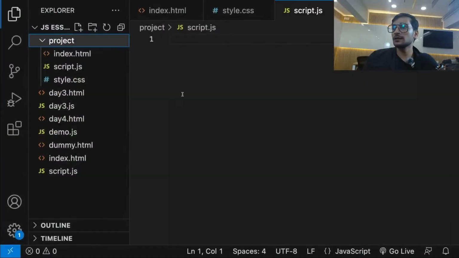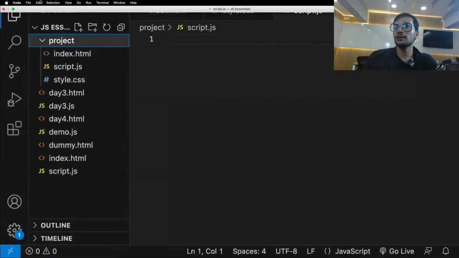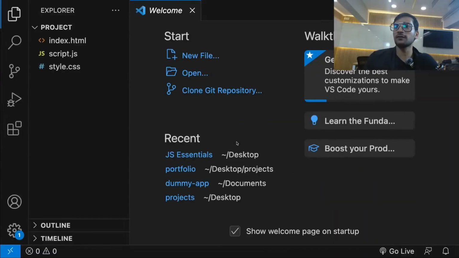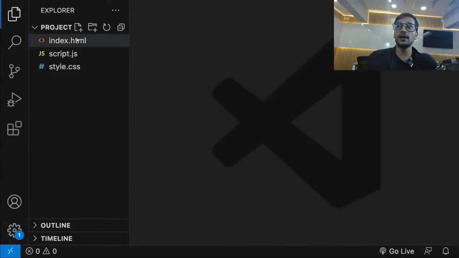Inside this, I want to open this folder. Okay, so now in our VS Code, only that folder is opened, and we have three files, guys. One is our HTML, where we'll be creating all our content. Then one will be CSS, where I'll be writing the CSS for all the content. And then finally, our JS page. Okay, so guys, let's start.